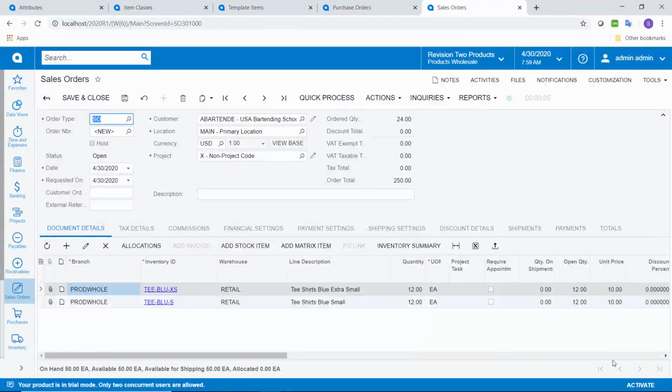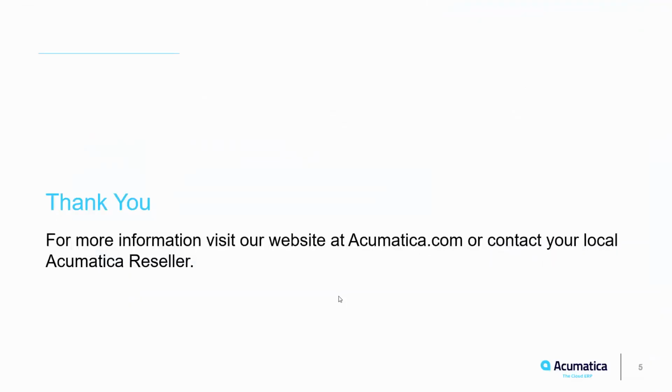Matrix inventory streamlines the creation of matrix item profiles as well as management and ordering of these types of items.